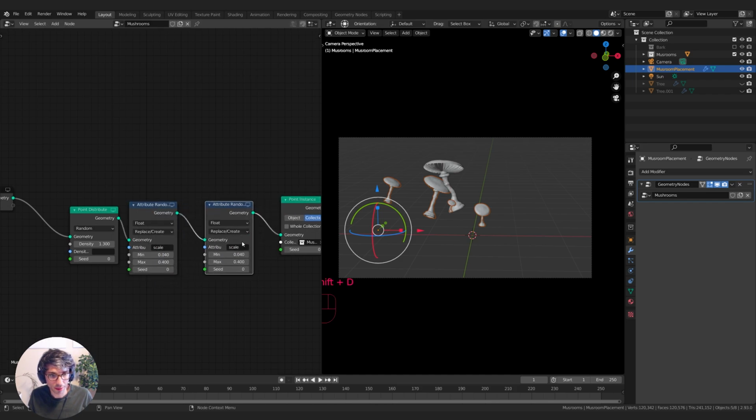I'm going to shift D to duplicate. We're going to randomize the rotation. Now I wanted this to be a vector because rotation is X, Y, and Z.